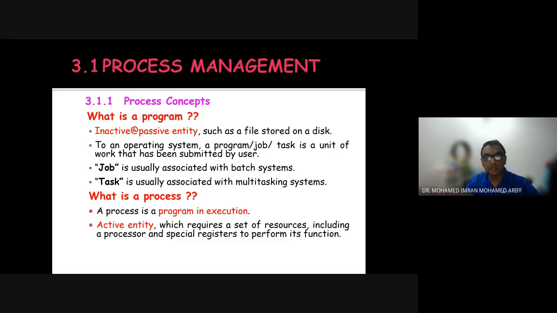What is a process then? A process, going back to a program, is what we say as a program in execution. Once you click on a particular program, it becomes a process and it's executed. So as opposite to a program, a process is what we say as an active entity.